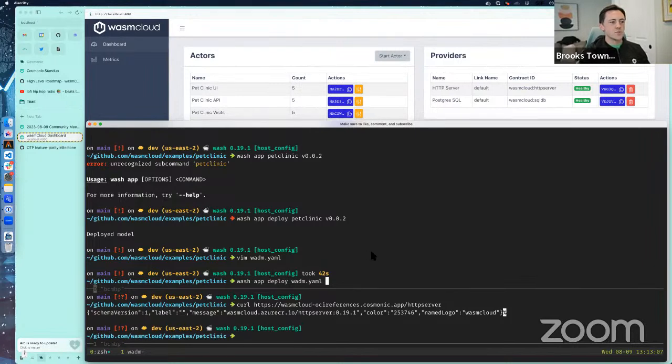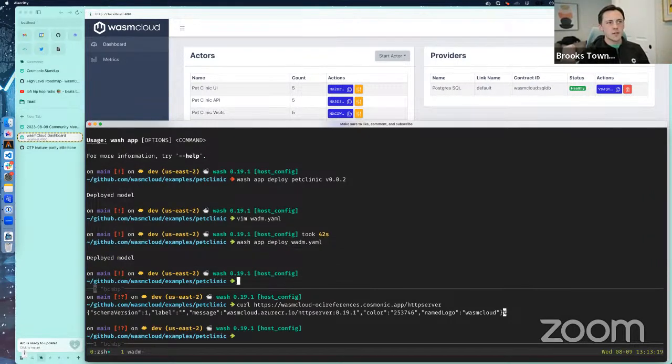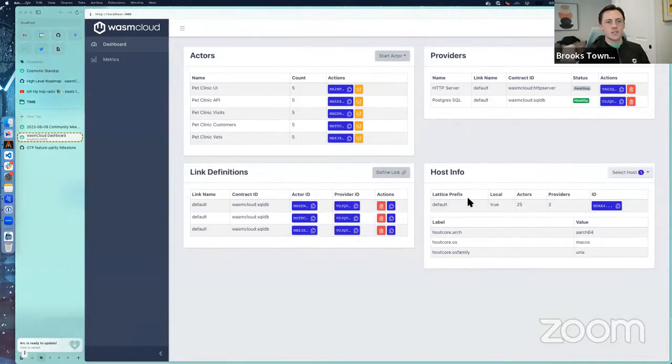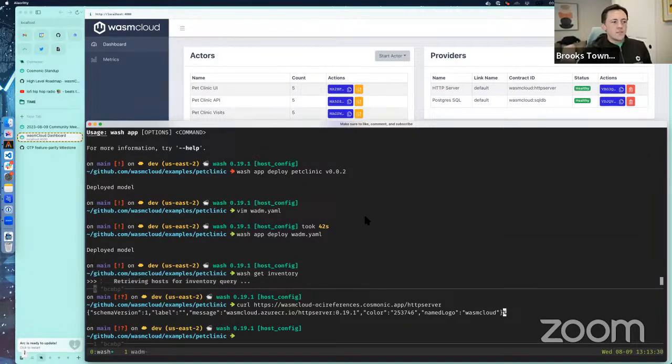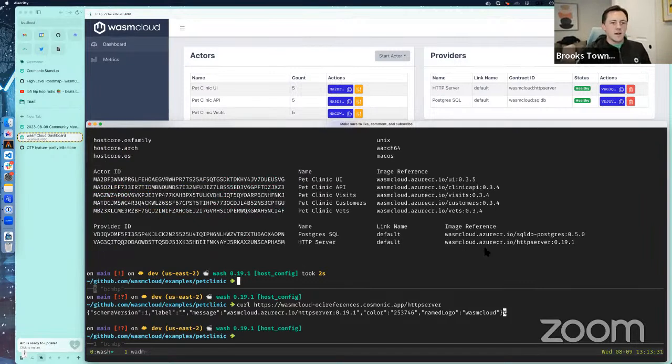And we deploy from this manifest. This is actually going to do a diff of the old manifest to the new one, and see that the HTTP server provider, the component, has changed meaningfully. The image reference changed. So as soon as we deploy this, it deletes the old version of the HTTP server and then starts the new version of the HTTP server. So if we check the inventory of this host, we can see that HTTP server 0.19.1 is running.